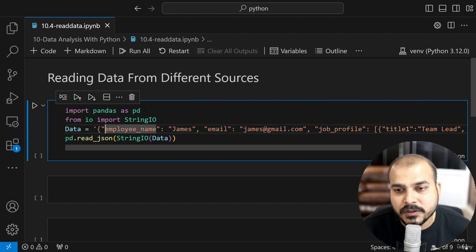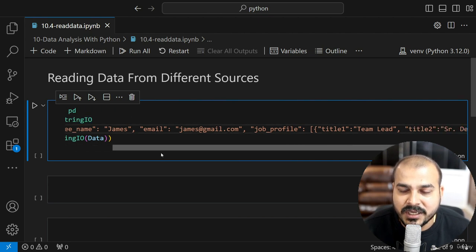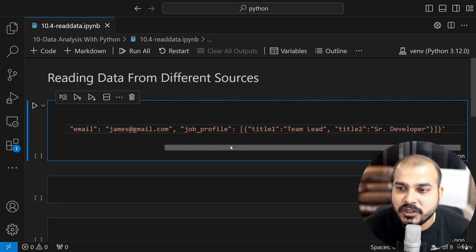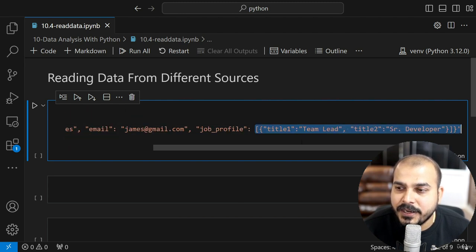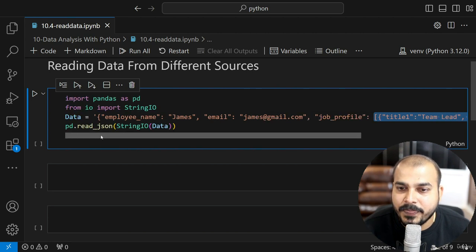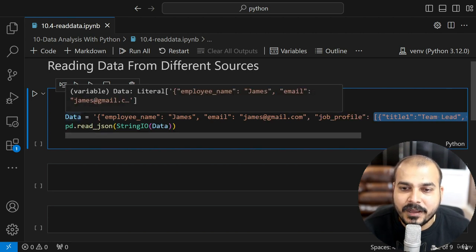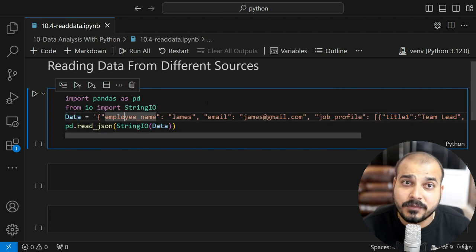So here you can see I have imported pandas. I have imported StringIO from io. And here I've given some kind of JSON, right? So employee name James, email, job profile, and here is some list of details that I'm able to see, like title 1, team lead, title 2, senior developer, something like this. I'm taking this particular data, and first of all, this data is in the form of JSON, right?